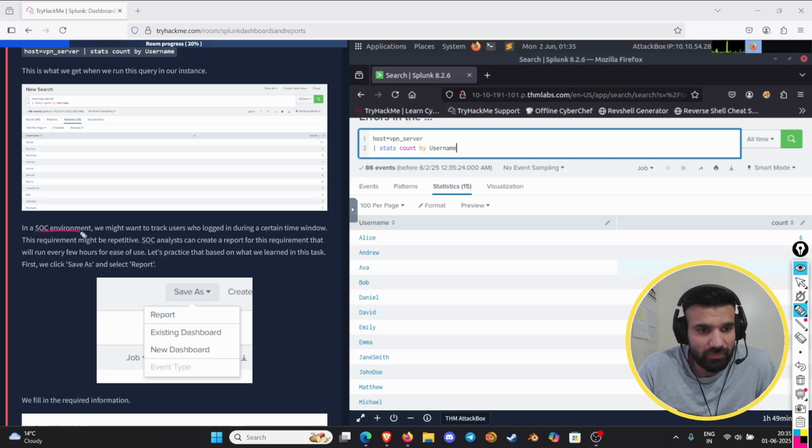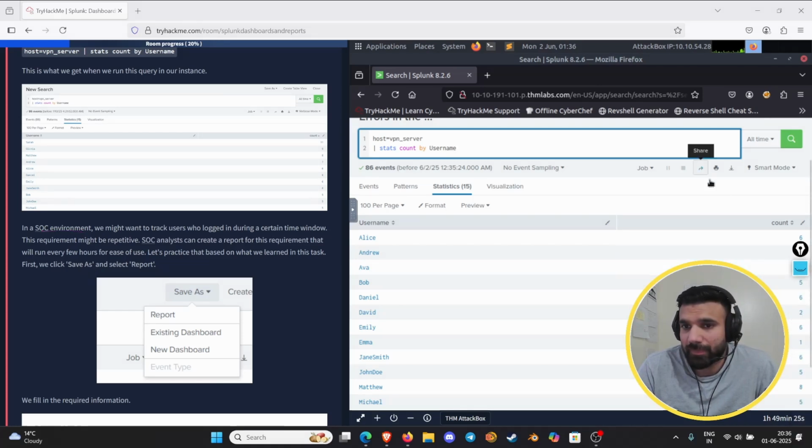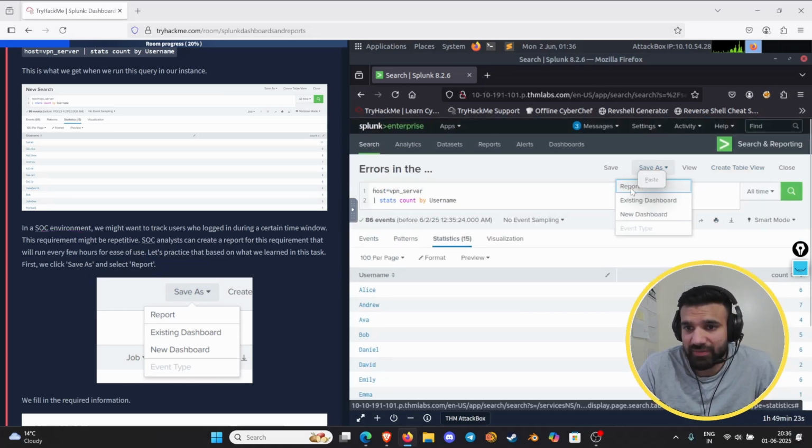In a SOC environment, we might want to track users who logged in during a certain time window. This requirement might be repetitive. A SOC analyst can create a report of this requirement that will run every few hours for ease of use. Let's practice that based on what we learned in this task. So let's click on save as report.